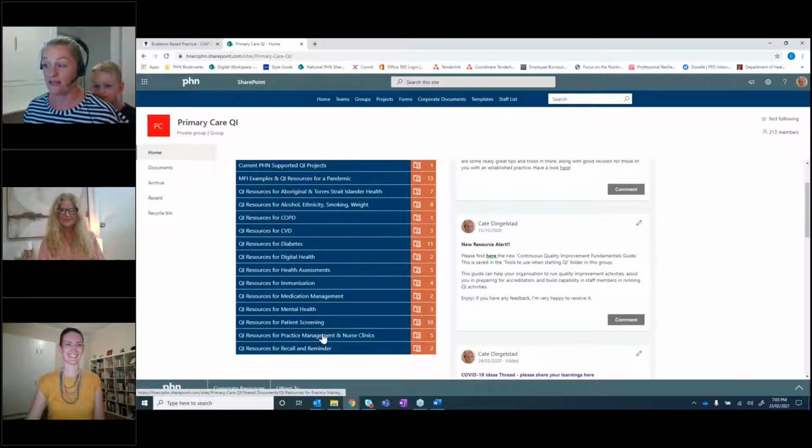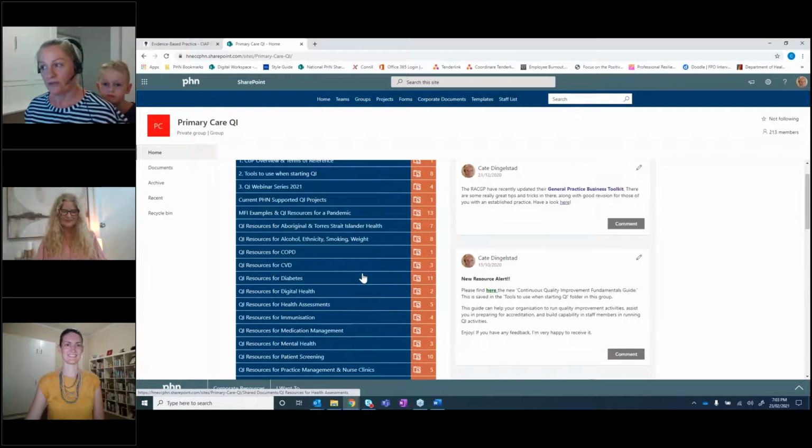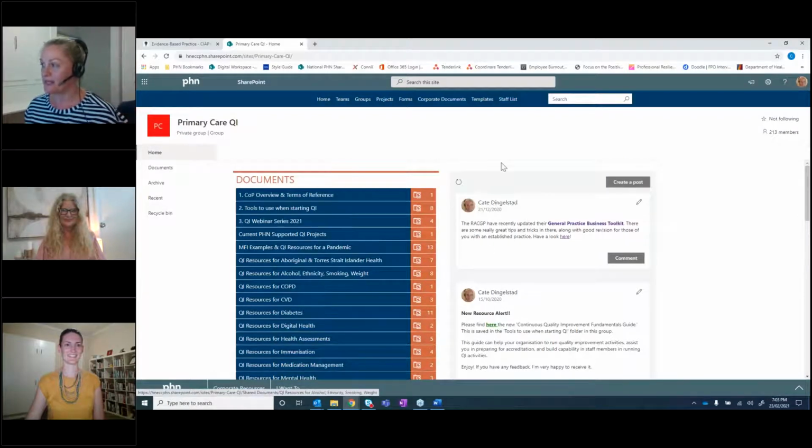There's a couple of different options in the health assessments. You've got a 75+ health assessment QI toolkit and also a 45 to 49 QI toolkit in there. I'm not going to take up any more time talking about this. I'm going to hand back to Mel in a second. There's also a chat thread that I try and put up resources for you to have a look at that's relevant to your practice. So that's it from me. I'll hand back to Mel.